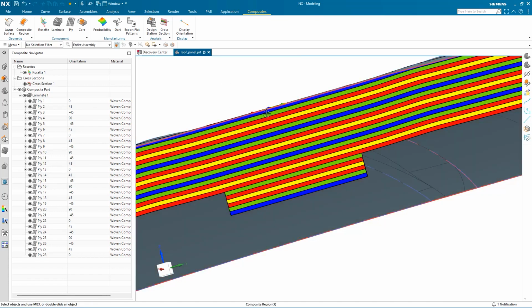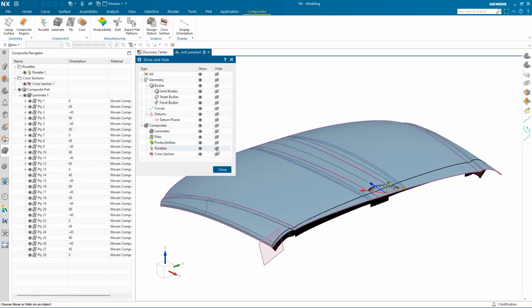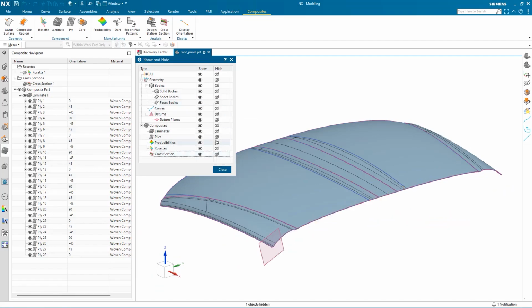Another useful tool when using composites is using the Show and Hide command, which can be quickly accessed with Ctrl W. From here, I can show or hide any of the features that I need to.